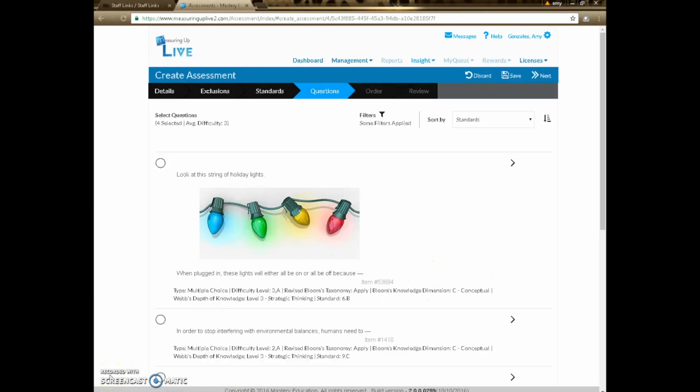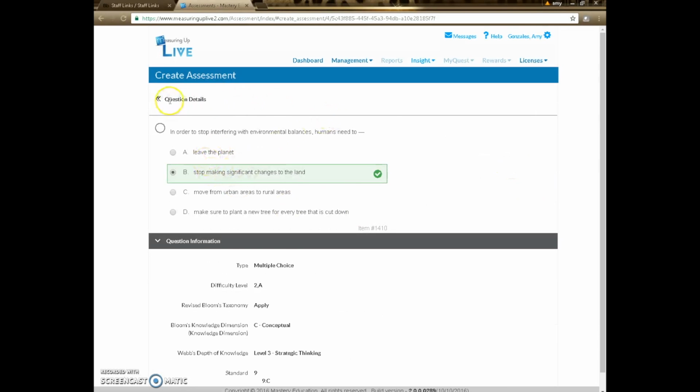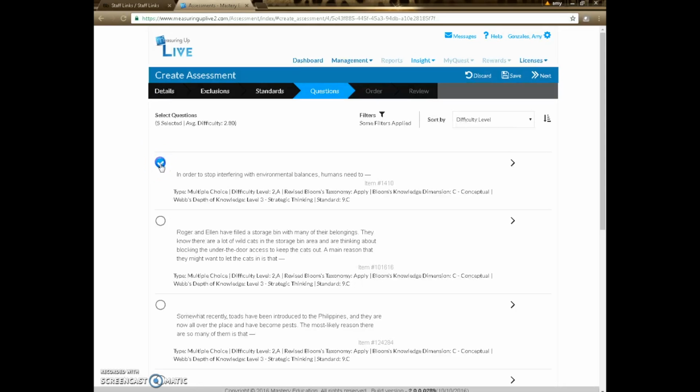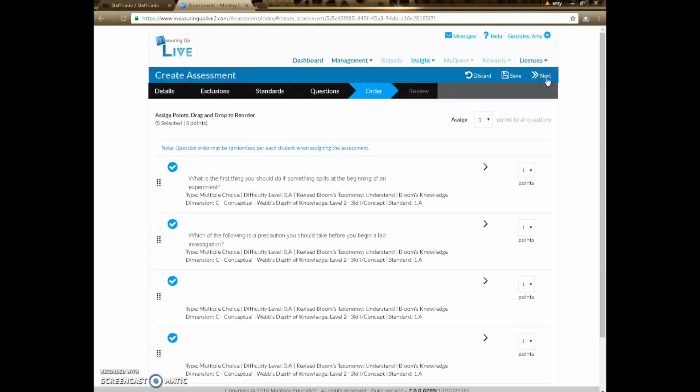On the questions page, another option is the sort by. So there's several options of how you can sort the questions. You can sort by standards, you can sort by the difficulty level. You can sort by the revised Bloom's taxonomy, the knowledge dimension, the depth of knowledge, or the stimulus. Once you have all of your questions picked, you can click on Next.